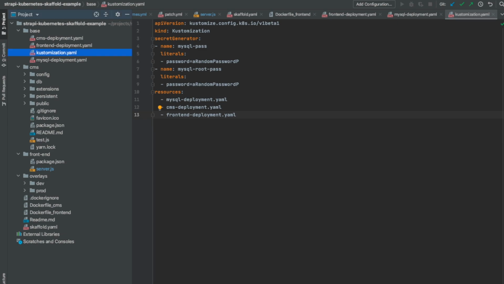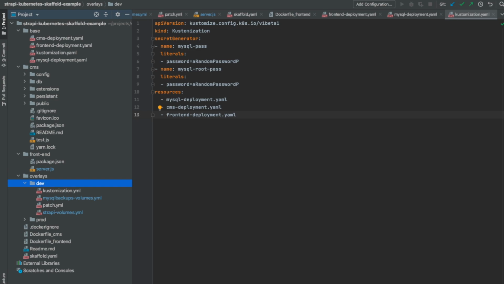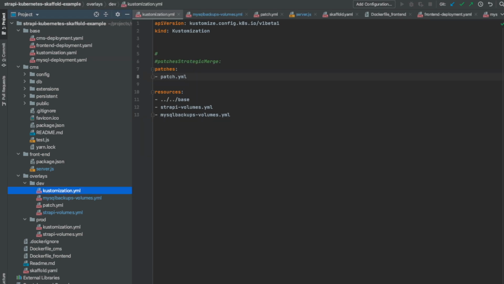Then you have a folder called overlays. For each environment, I can do some overrides. So in dev, I have my overrides, and in production, I also have some overrides, which I'm going to ignore because our focus today is the local development environment. So what overrides did we do here? You can see kustomization.yaml.